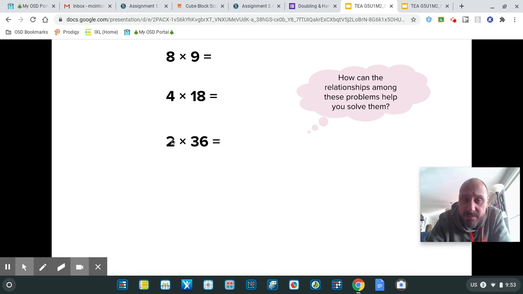What if I half the 4 to make it a 2, but I double the 18 to make it a 36? So each of these on this side we're doubling, 9, 18, 36. And the first numbers, we're halving, 8, 4, and 2. They're this exact same problem, but we're just trying to make it more manageable for us to understand. So 8 times 9 is the exact same as 2 times 36. And whenever I'm multiplying something by 2, we're just doubling. So if I can figure out how to double 36, I can figure out the answer.